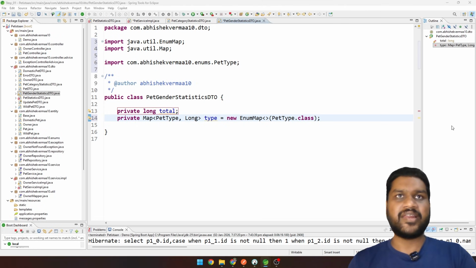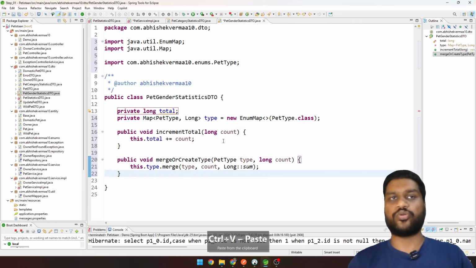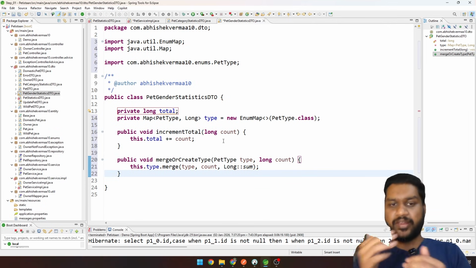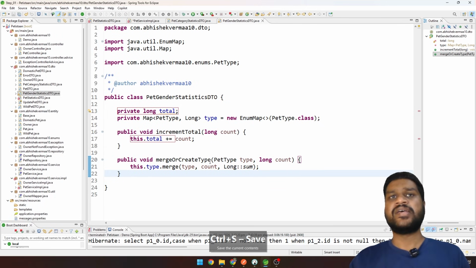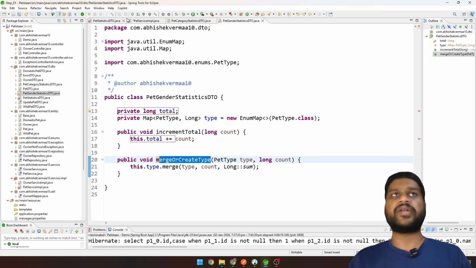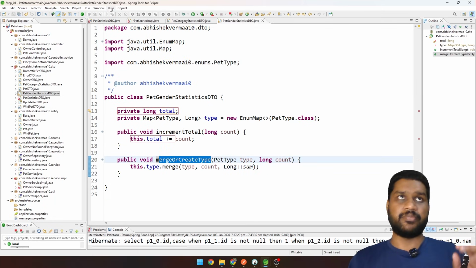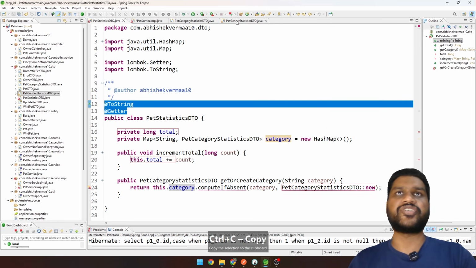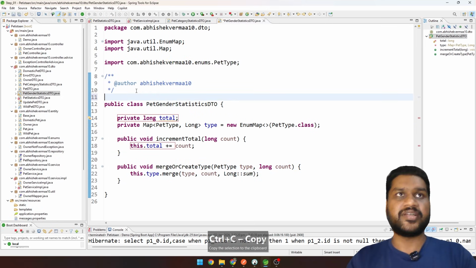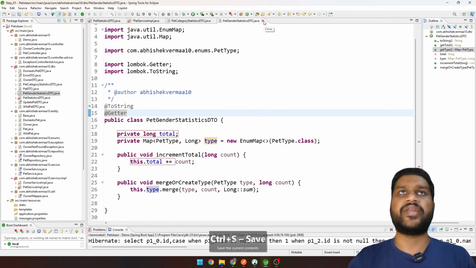Here also we will again have those methods. So one is to update the increment total. Another one is that again and again you will get the cat, dog and all these things. So again we need this merge or create type. This is again something simple which you were doing till now in your pet statistic DTO, like get or create category in the same lines. Now what we need, again we need these annotations here, otherwise how will you get the data? Okay, so again we will say this, and this is ready here guys.